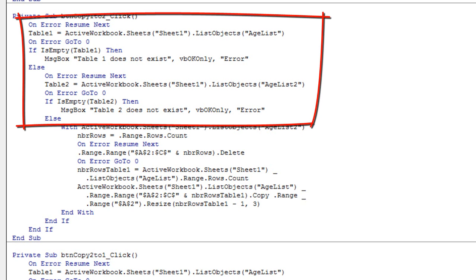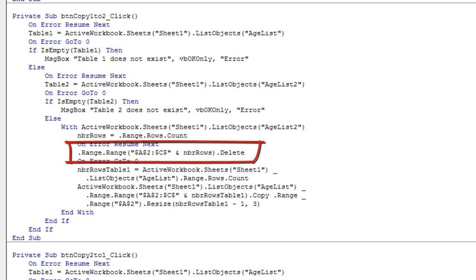First of all, this code makes sure that both tables exist, and then if both tables exist, it then clears the destination table. It clears the destination table by getting the number of rows, creating a range that is appropriate, and then calling .delete. This is identical to the code that we use to clear a table. It then gets the number of rows in the source table.